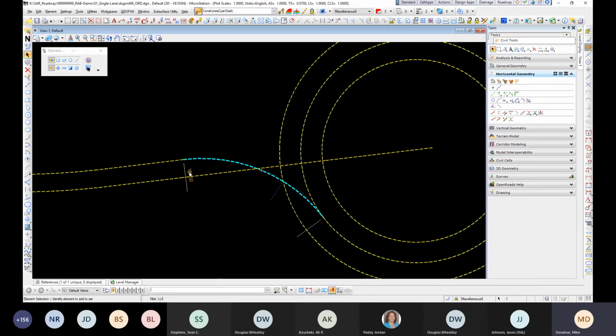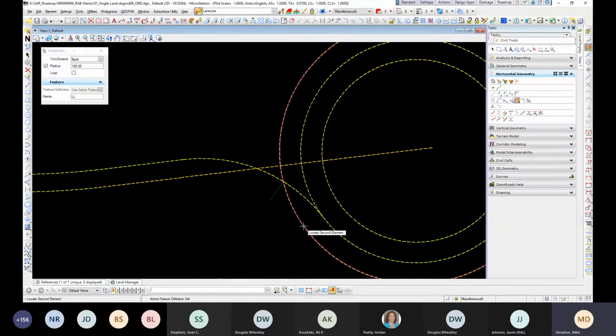Now what that does is if I end up changing this radius to something smaller, it's holding that intersection relationship and going to the center, so I know it's still perpendicular. And that provides me with a decent guideline for when I come back and add this outside radius.